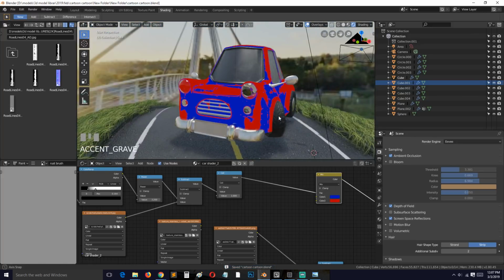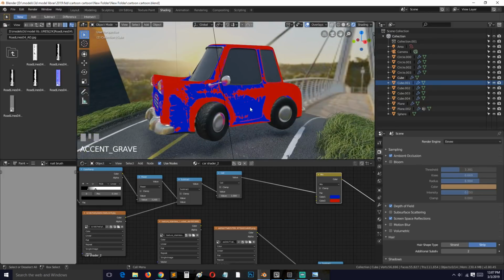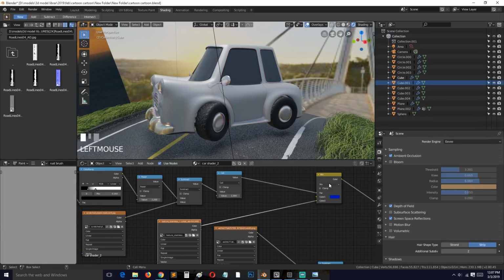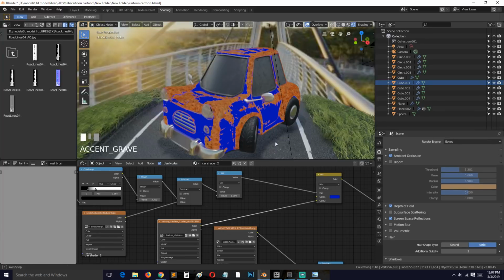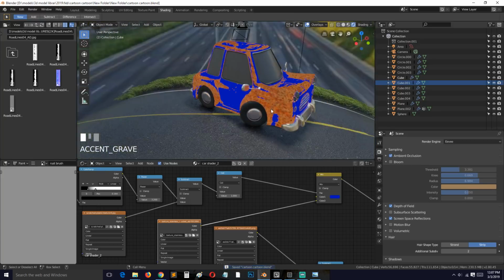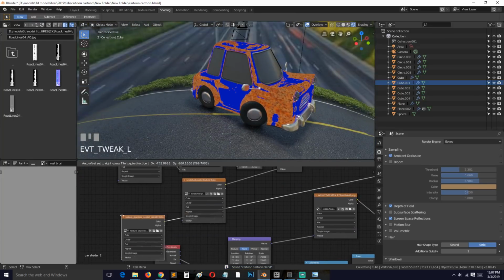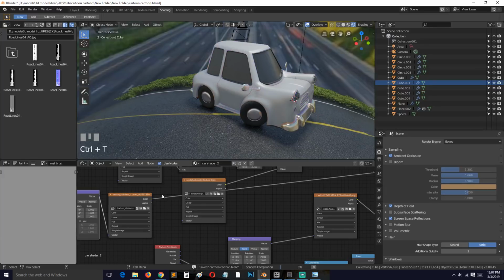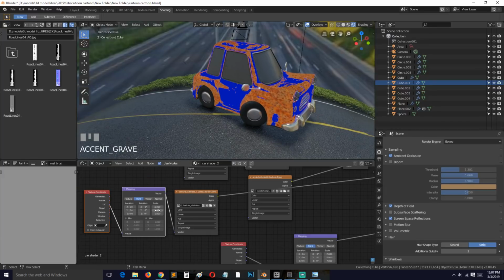So our rust is going to be in the red areas, and our paint is going to be in the blue areas. So this is our rust texture, so we are going to connect it to the red map to get that. But this image texture is a bit too large, so we need to reduce the scale of the texture.